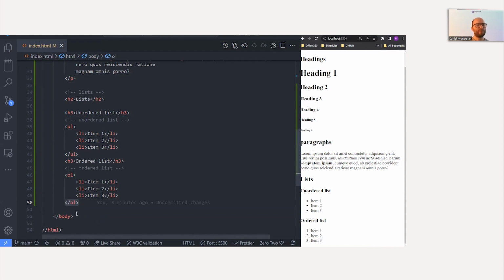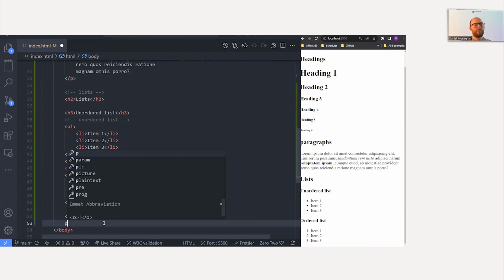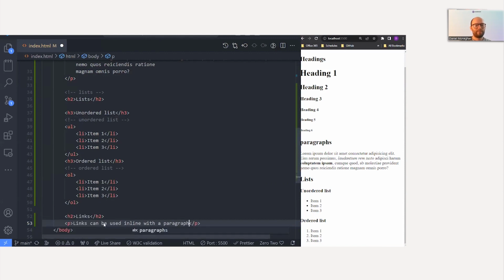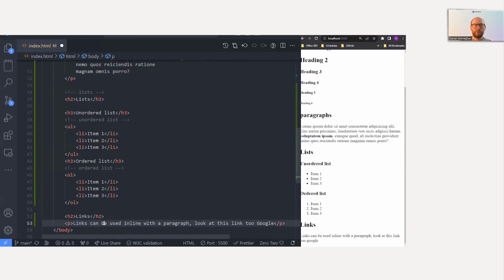The next part that we're going to move on to is how to actually link from one page to another. Now, there are several ways to do this. What we'll do is we'll just open up a H2 to say that we're talking about links. And we'll just open up a paragraph tag first off, and we'll say links can be used in line with a paragraph, look at this link to Google. So I'm going to have a link to Google here.